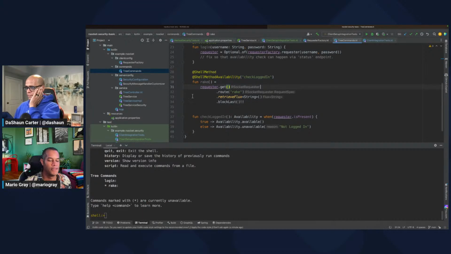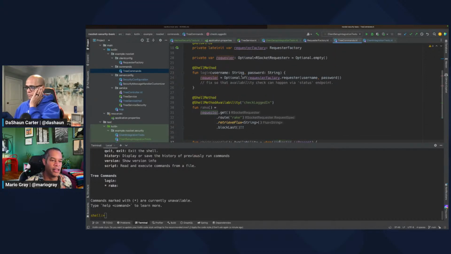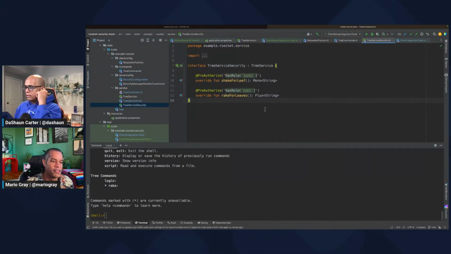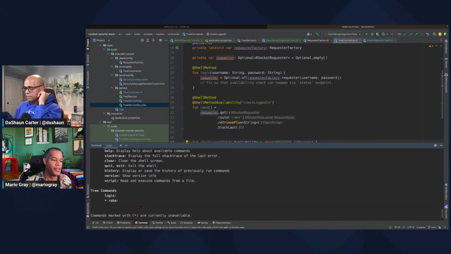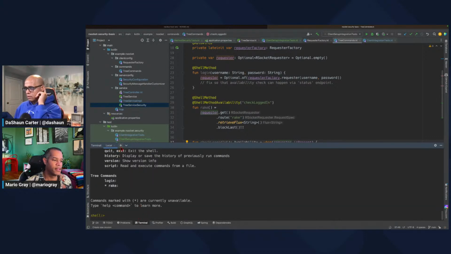Ah, cool. Okay, interesting. When the requester is present, I must connect to a server. Okay, so login, username, password. Optional of requester factory requester, username and password. That logs it. Holy moly. Where does it have the user details anywhere?